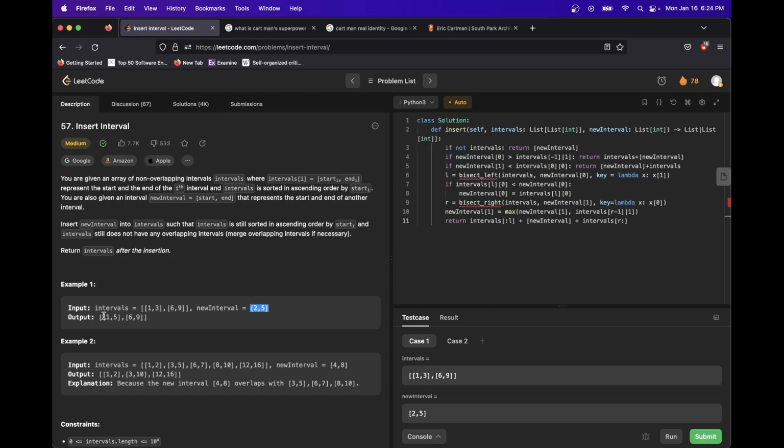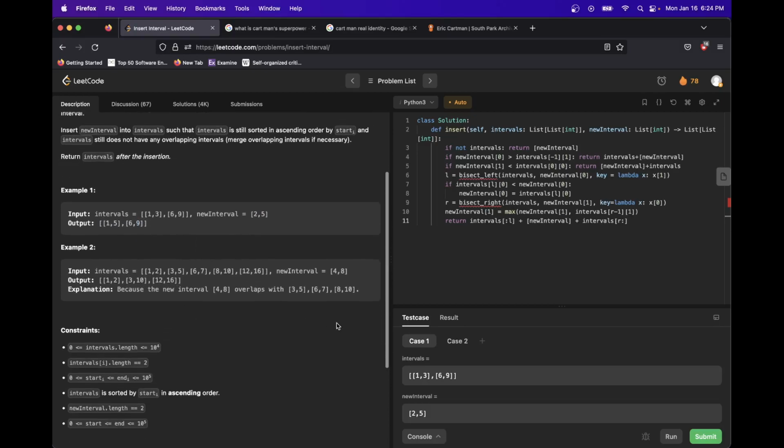So here, 1 and 3 would overlap with 2 and 5, so that new interval would be 1 and 5. And then 6 and 9 is unchanged. For this one, we're inserting 4 and 8, so we can kind of see, well, 3 and 5 kind of gets in the way there, and then 6 and 7 is within that, and then 8 and 10 also intersect. So eventually we're going to have 1 and 2, and then this is all going to be merged into 3 and 10, and then 12 and 16.